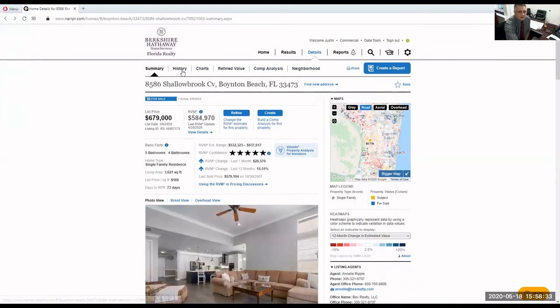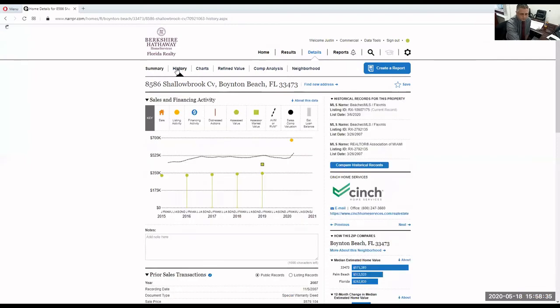See, this is just a summary, history for this particular property. And now it shows you the sales and financing activity. This can be either very quiet, like this particular one, or very busy. It depends on what actually happens.